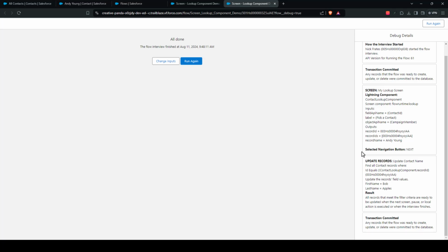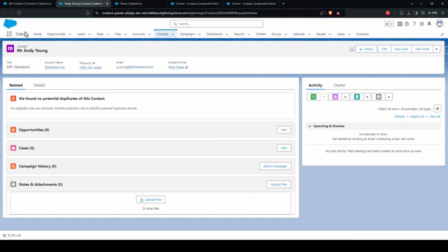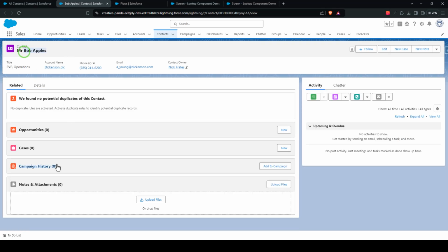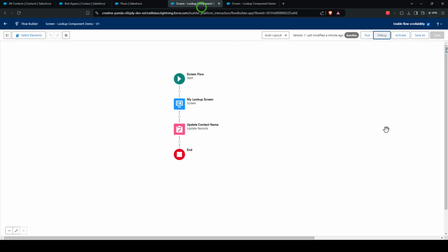For those of you that are curious, you'll see down here in the bottom right, we have our update records where it changed the first and last name. And now if I go to the Andy Young contact record and refresh, we'll see that the name is Bob Apples instead. So I hope this is helpful.